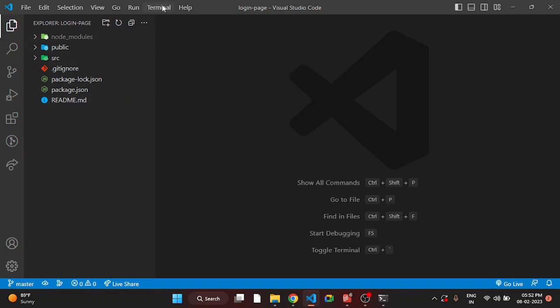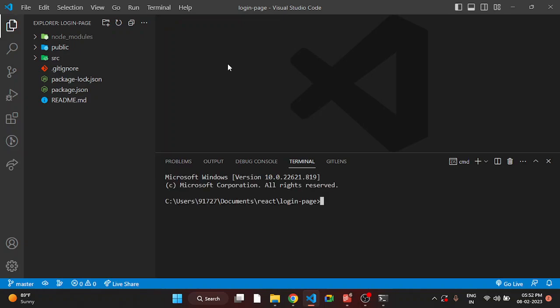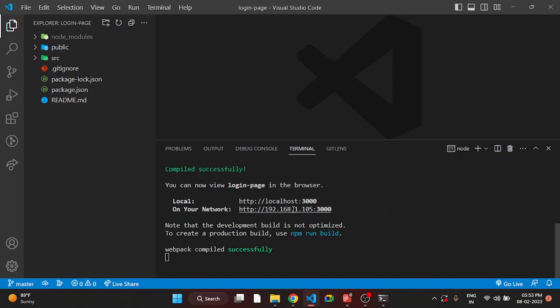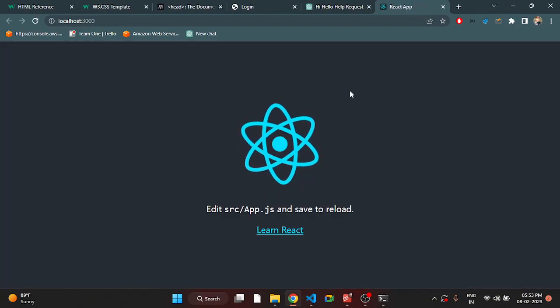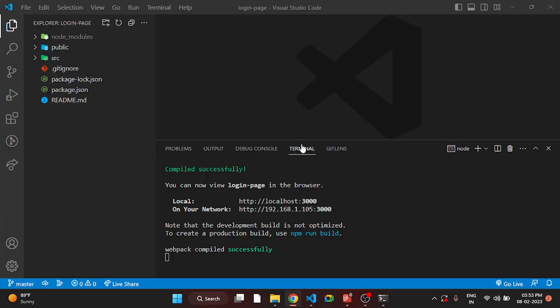Okay, so in the terminal you can open a terminal, click on New Terminal, or just press Control tilde. So here we have to run that command, npm start. So our application has started, and we can see the output. I think you can view the login page in the browser, so we can open that in the browser. Okay, so this is how we have loaded the first basic React application.